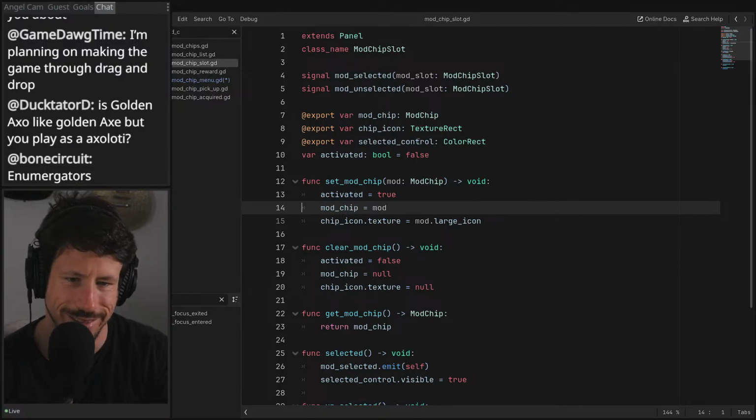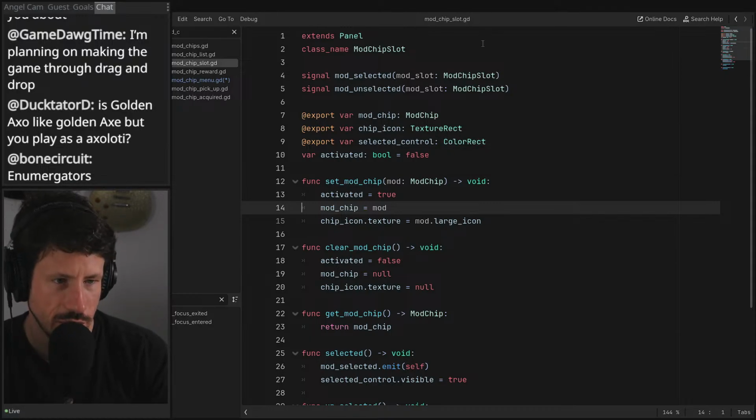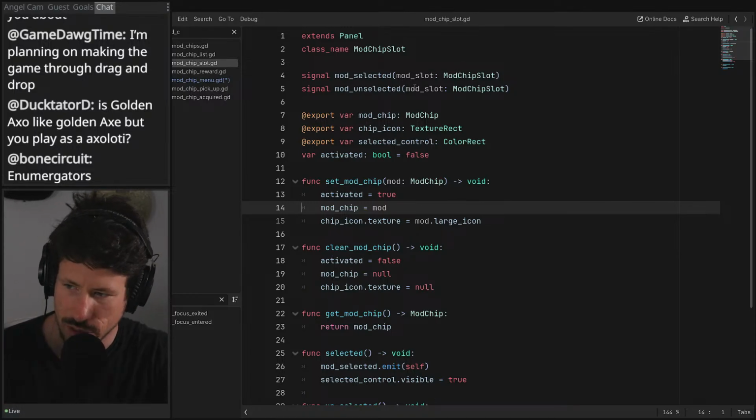Like a golden axe, but also an axolotl. That'd actually be kind of sick. What if it was an axolotl that could turn itself into an axe? And then it could attack people. If it got sad, it'd be like, you made me sad, now I'm going to chop you.